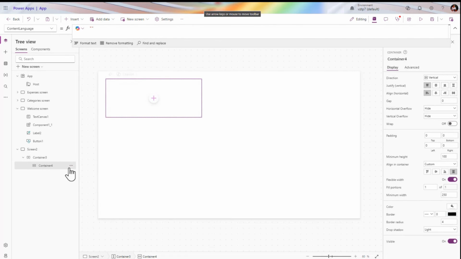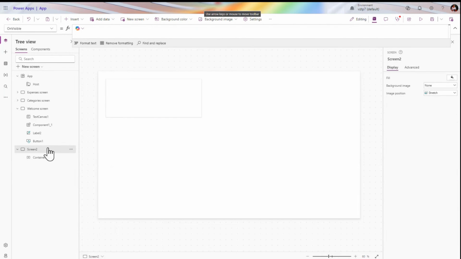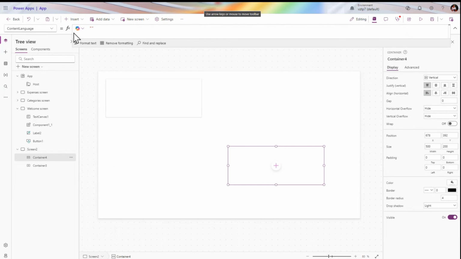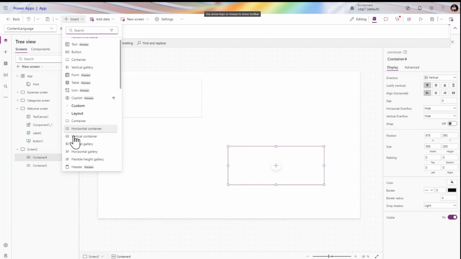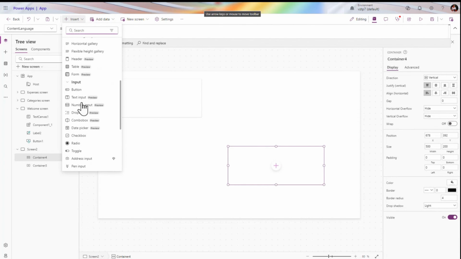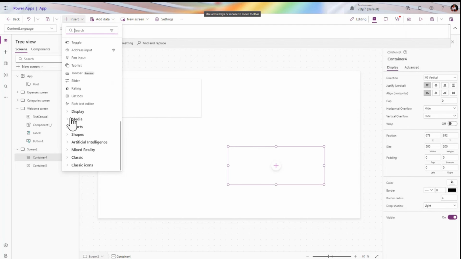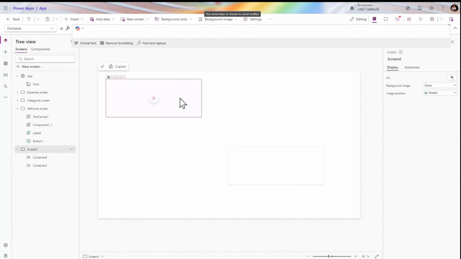The only thing we need to cover is the insert properties. What is a radio button, header, text input. These are very simple things that we use to build Power Apps. Then camera, stream, video, if you have to record video.